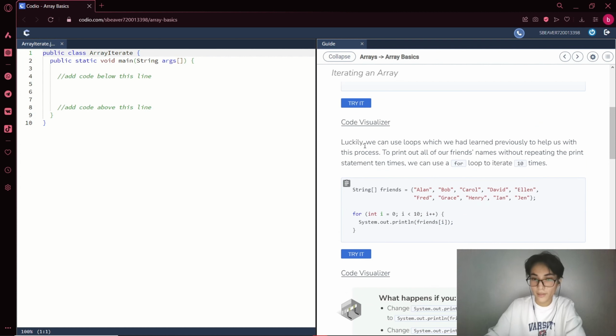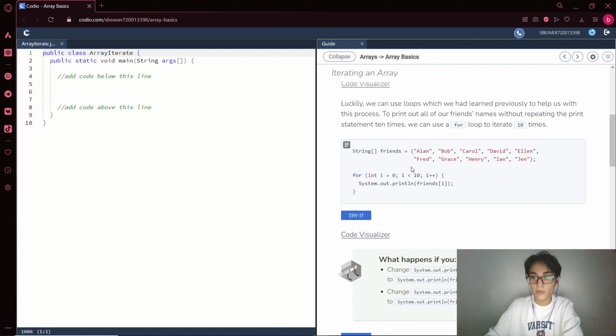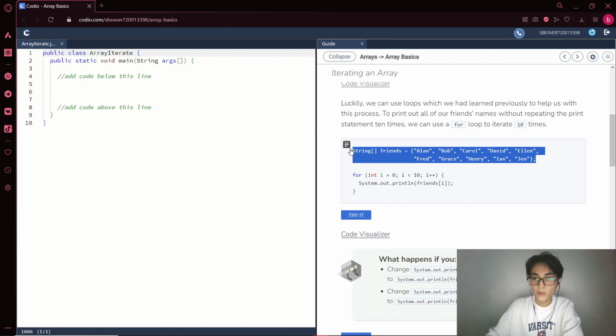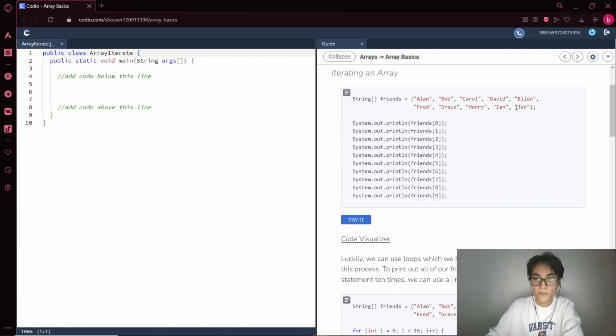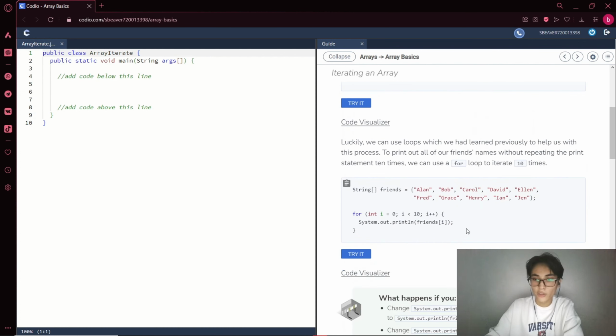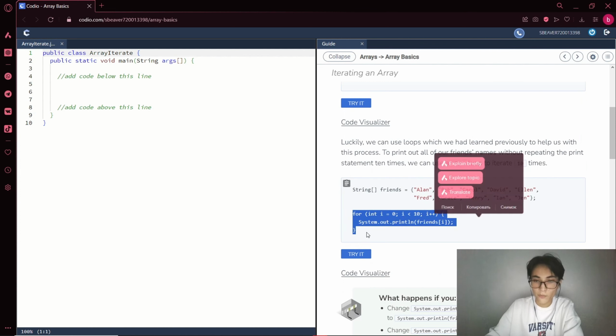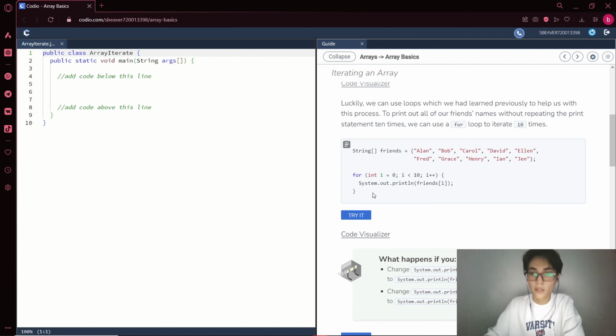Luckily, we can use loops, which we learned previously, to help us with this process, to print out all of our friends' names without repeating the print statement 10 times. We can use a for loop to iterate 10 times. So this part of coding is not changed, but we changed the outputting part.